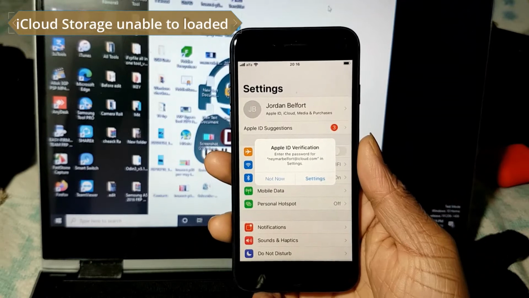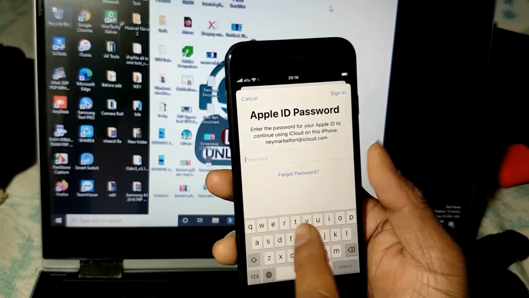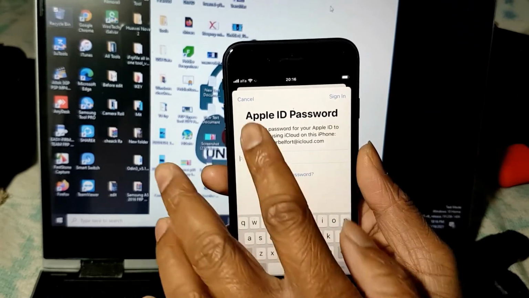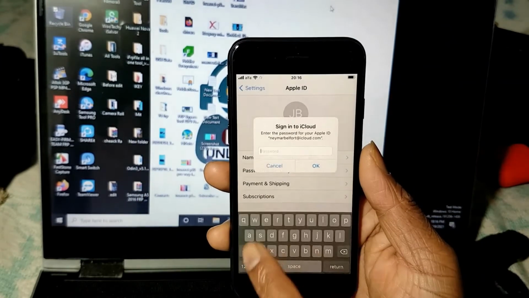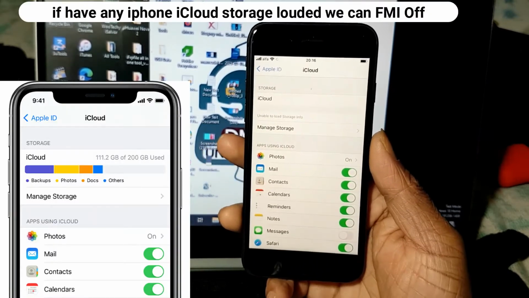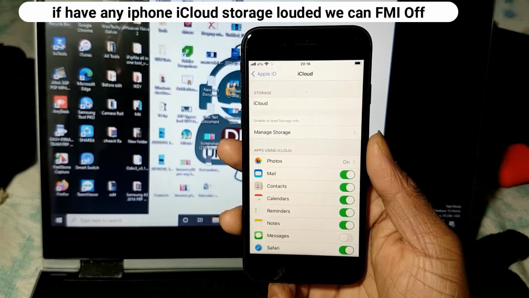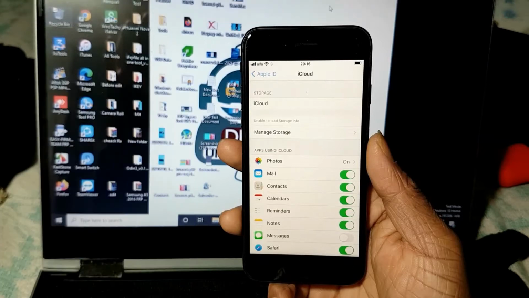Now I'll show you how to unlock iCloud if your device is unable to load info. After an update, the customer forgot her iCloud password, and iCloud storage is unable to load info. If your phone's iCloud storage is loading data, we can unlock permanently with FMI off.